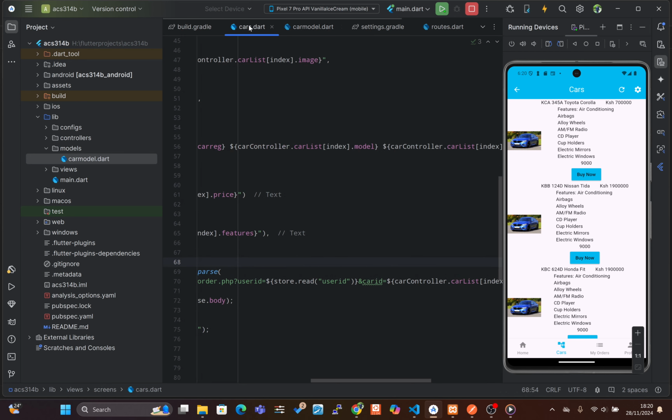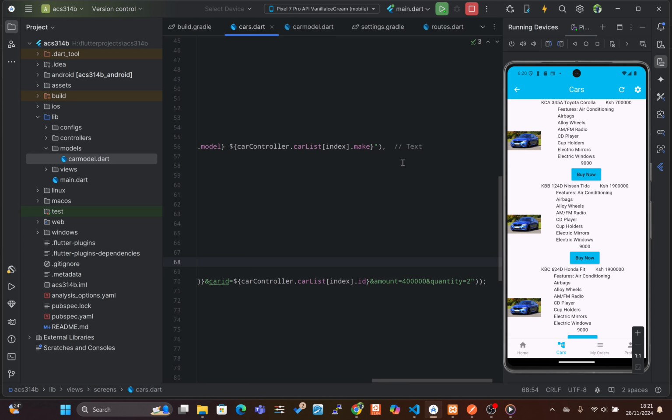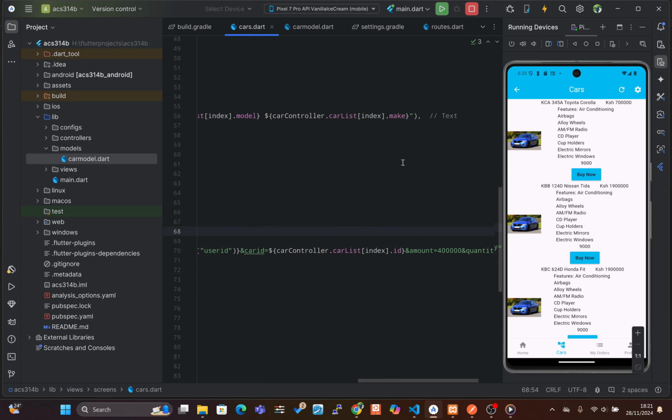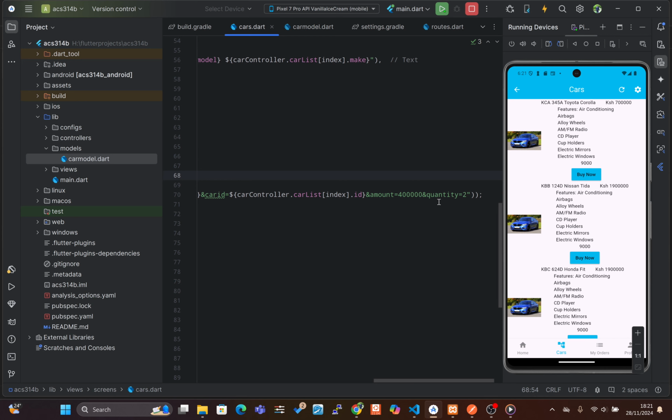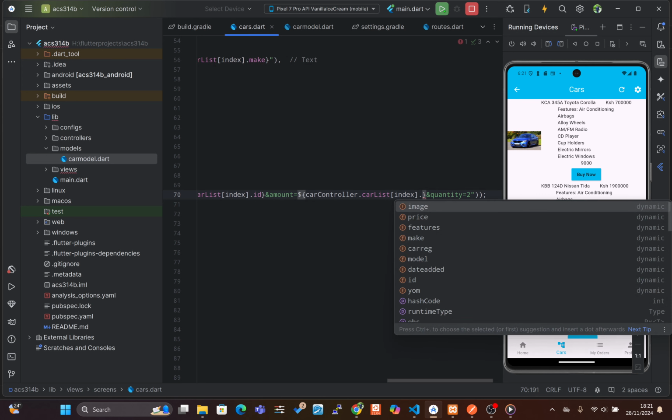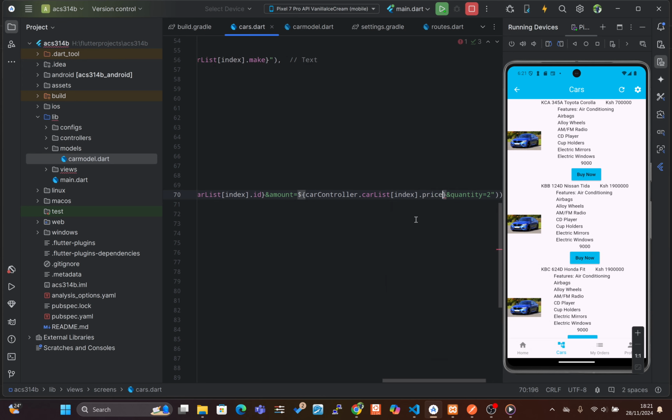Okay, so that's good. What else is hard coded here? The amount, which is the price of the car. Okay, so how do we deal with this? The same thing. Each car has a price. So we can just paste this here, but change from model. We're not interested in the model here. We are interested in the price.